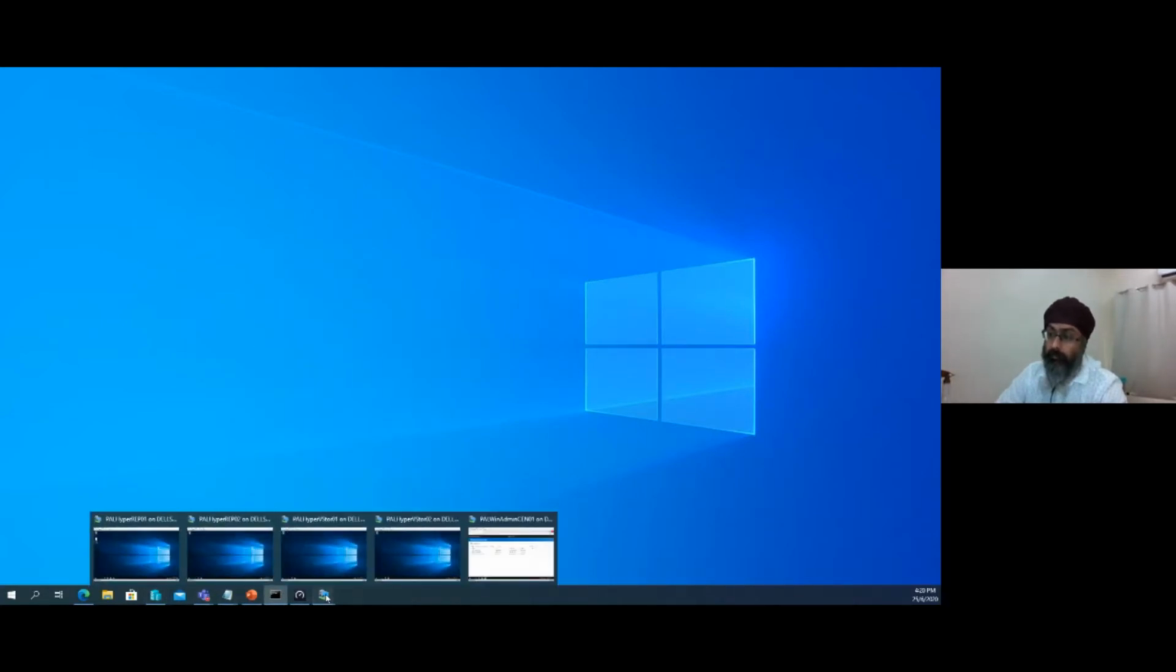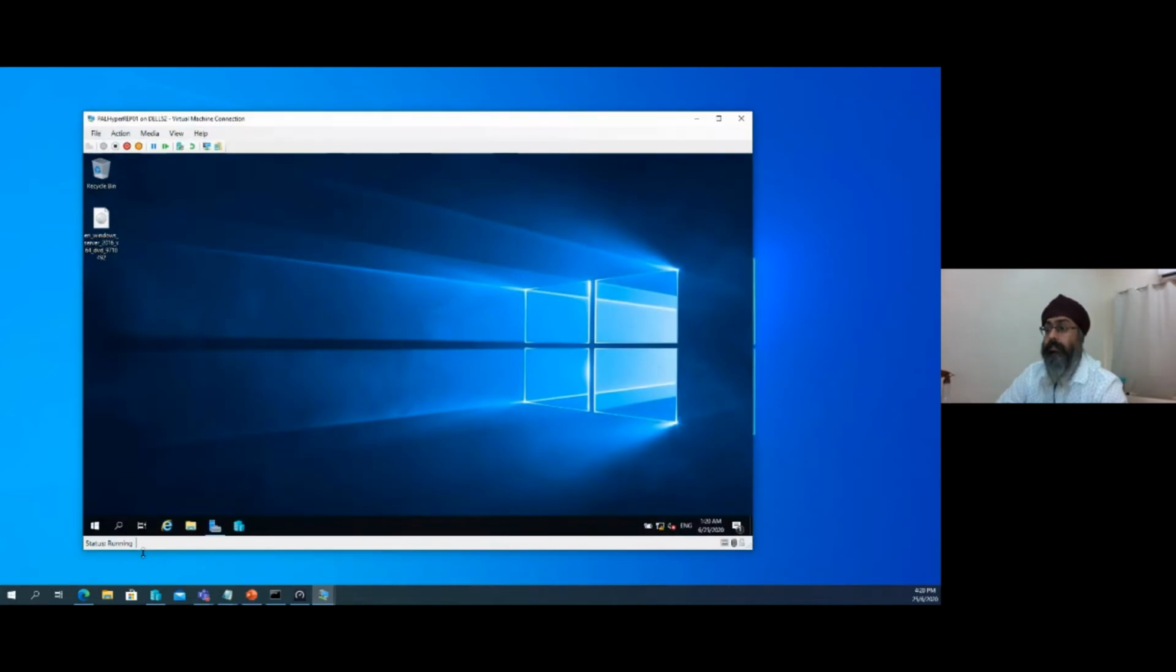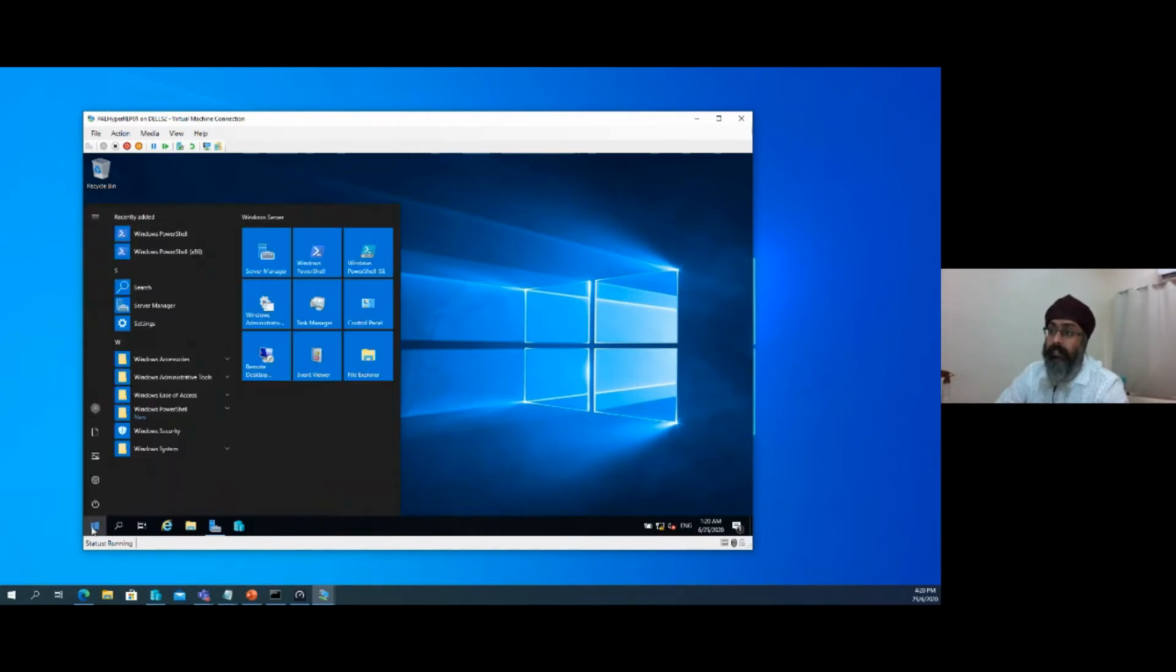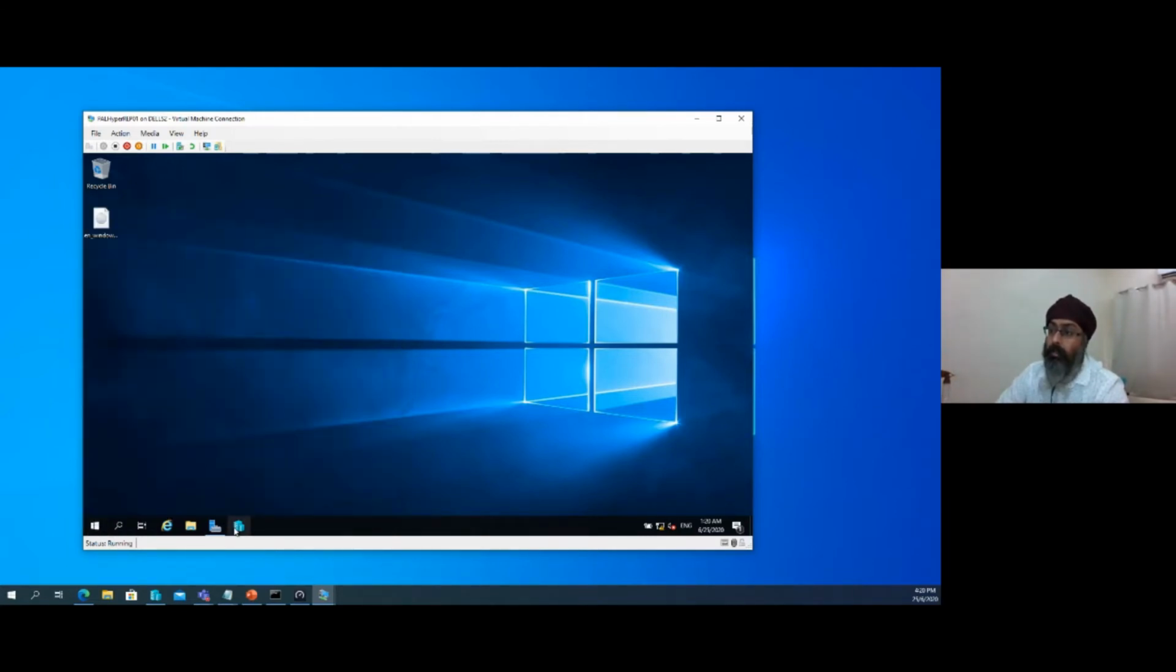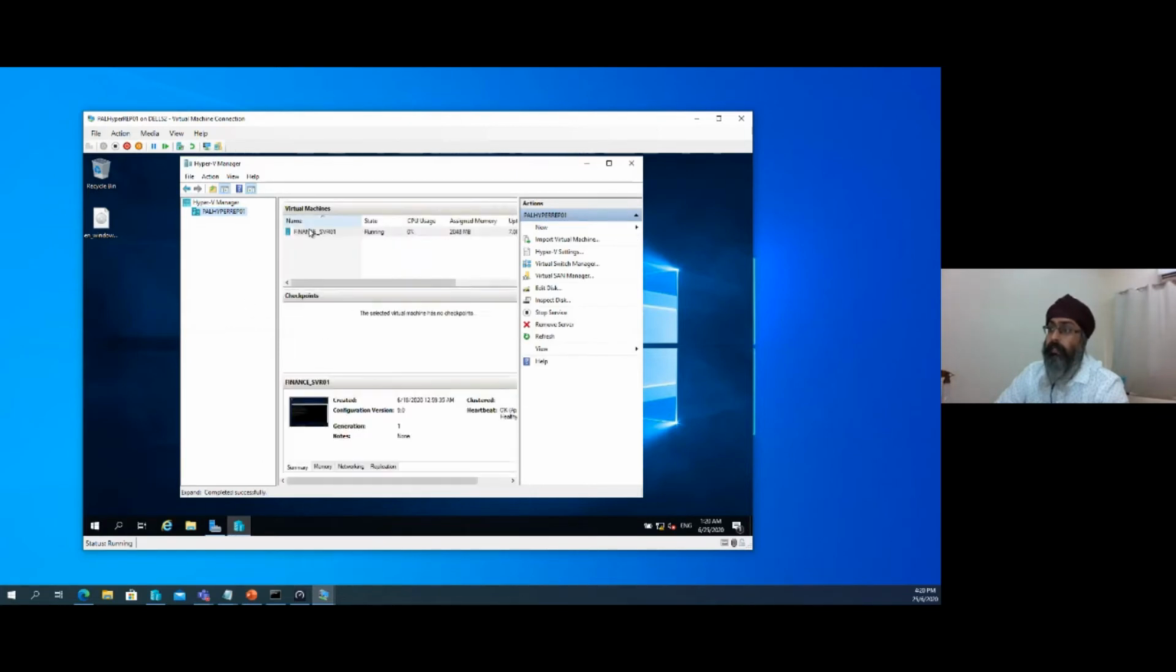Okay, where is my Hyper-V Replica? Here it is. Okay, let's say I have a scenario where suddenly I have this VM running in one of my servers. This is my server, my physical server. Then I have a VM running which is finance.